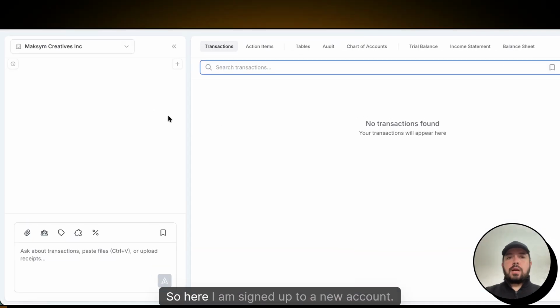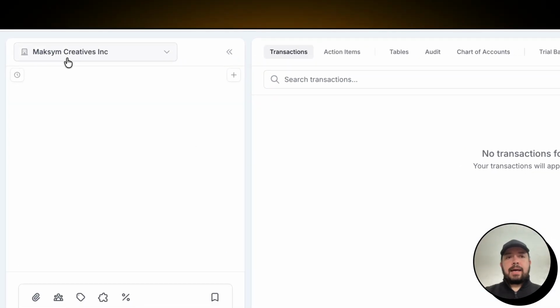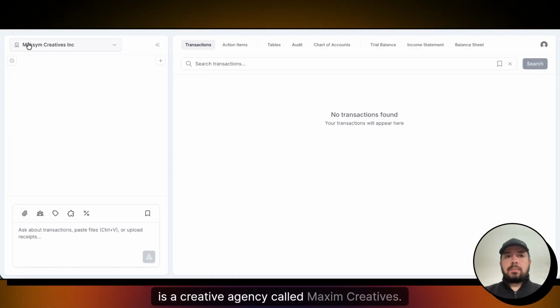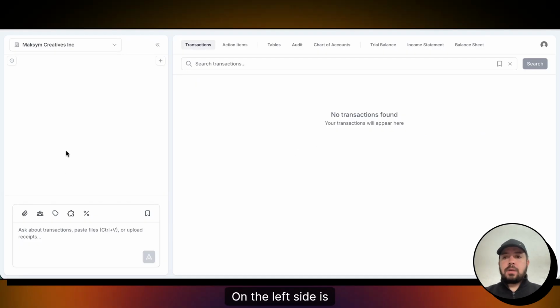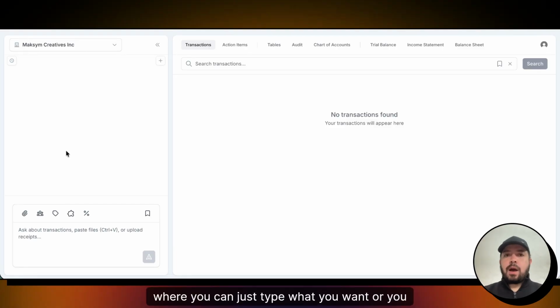So let's get started. Here I am signed up to a new account. This is a creative agency called Maxim Creatives. So it's a brand new account. There's nothing here. On the right side, you'll see your transactions once they're there. On the left side is where you can just type what you want or where you upload things.